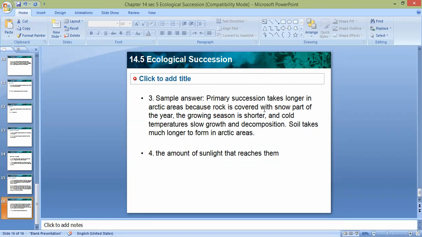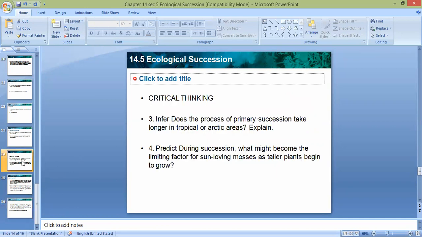Okay? So, you understand this? Any question about this, guys? Then predict: during succession, what might become the limiting factor for sun-loving mosses as taller plants begin to grow? Yes, Dala. Sunlight.